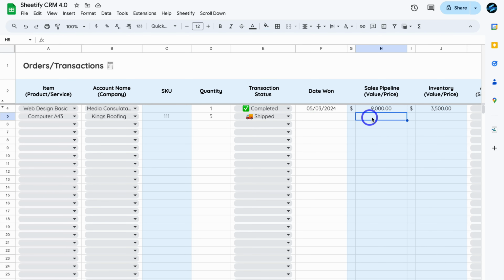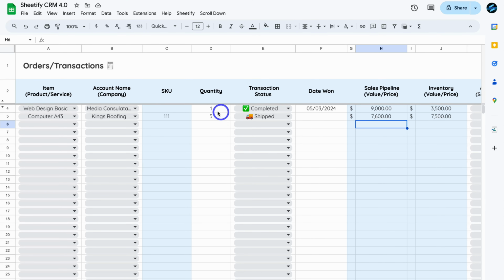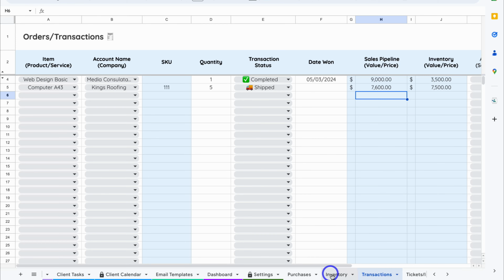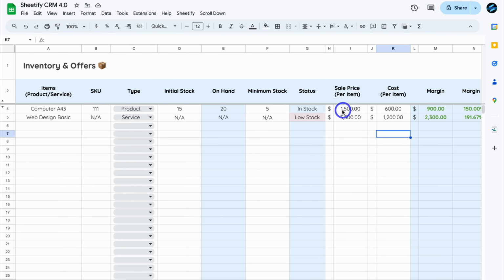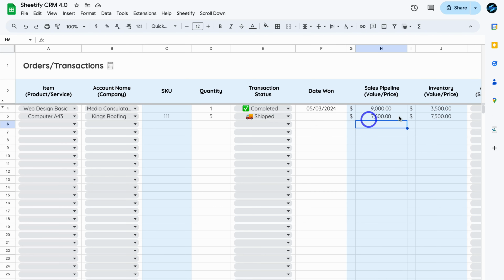Then we can skip 1. The item hasn't been won yet. Let's say we sold this for 7,600, and the inventory value will automatically be generated based on the value inside the inventory. So you can see the quantity is 5. If we navigate over to inventory, you can see that the sale price is 1,500. And if we navigate back across, essentially it's 5 times 1,500, which is 7,500. So that's the inventory value. And this is how much we sold it for.